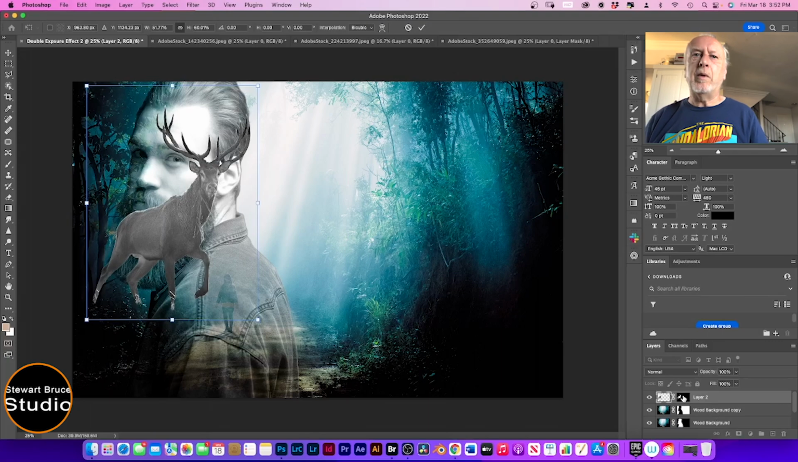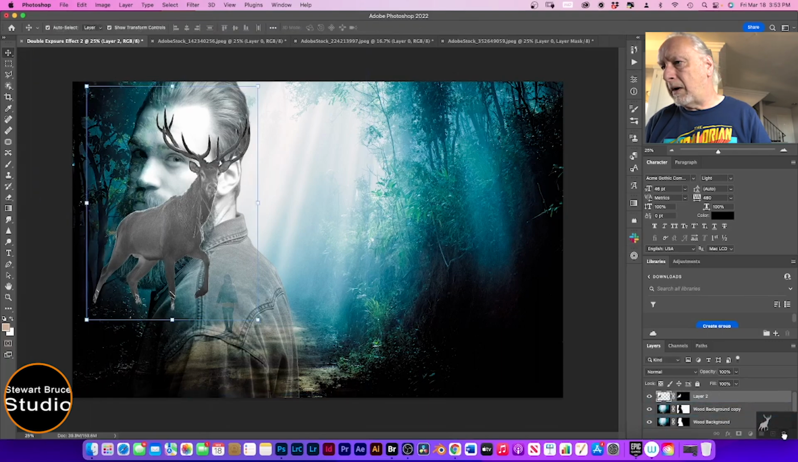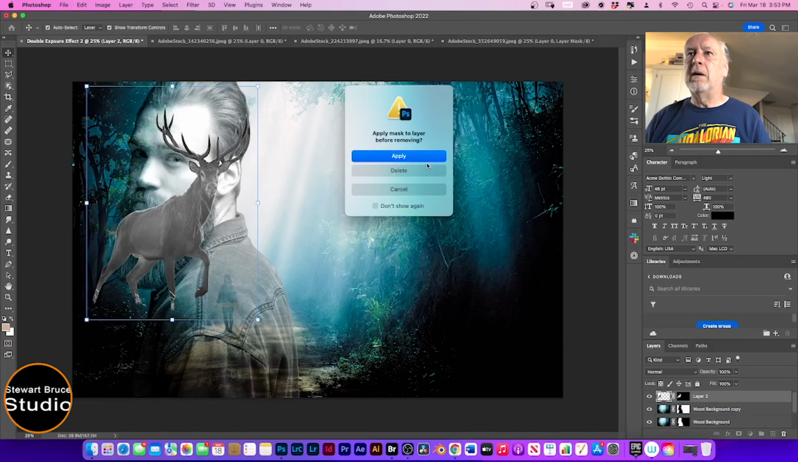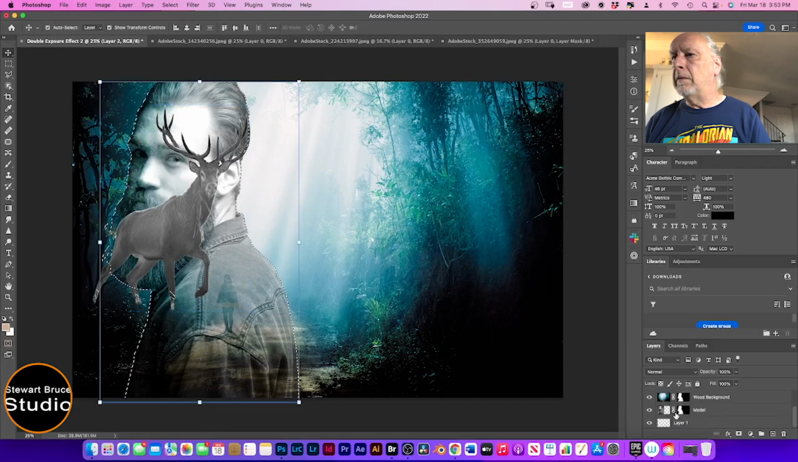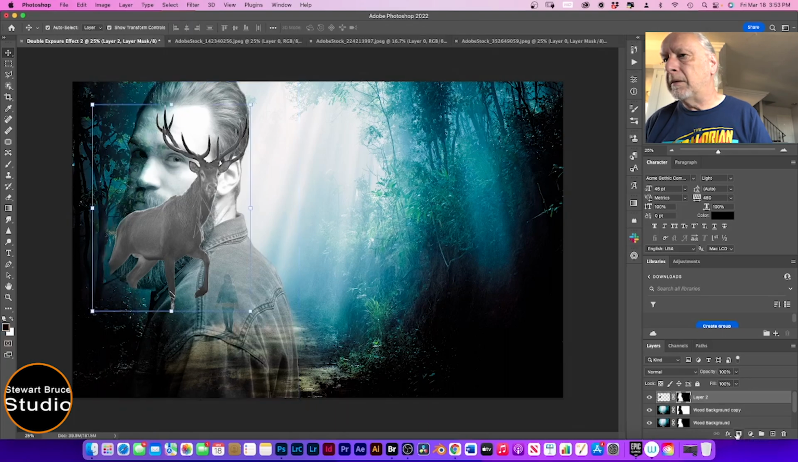Right, once we're happy with that, we then can take away the mask and apply. Because what we're trying to do next is again to grab the outline of this layer, again holding command. We got the marching ants, and we got to the deer, and click mask. The deer is in the mask of our male subject.